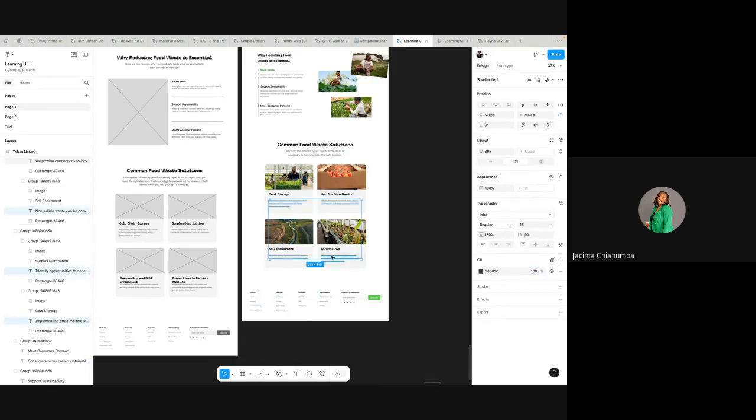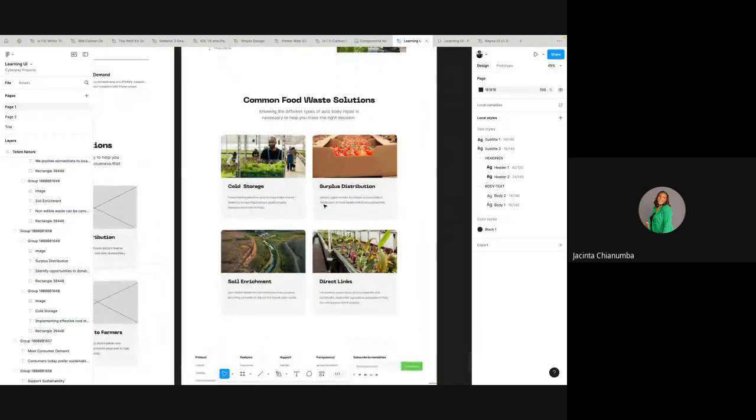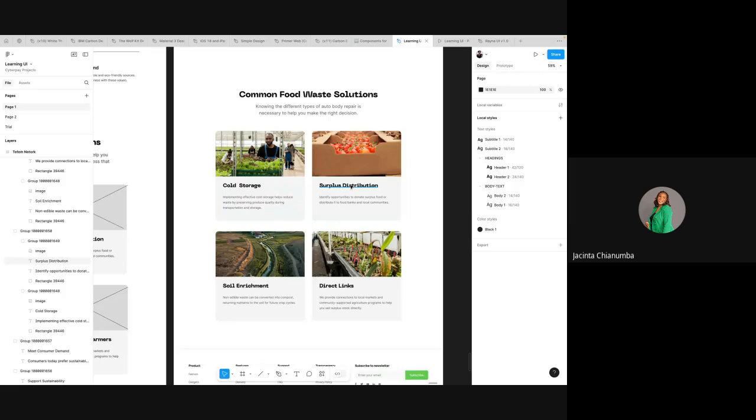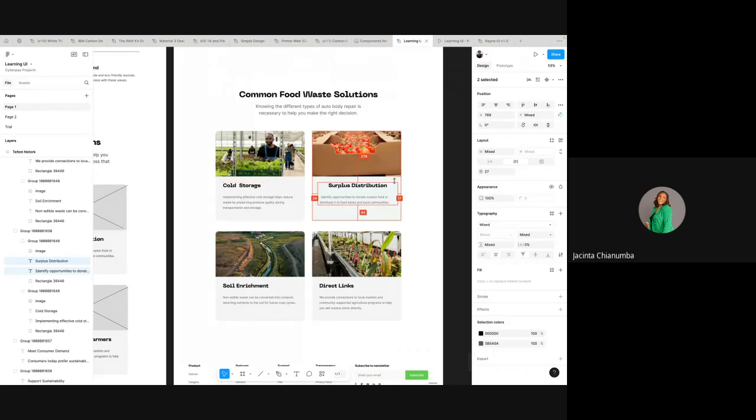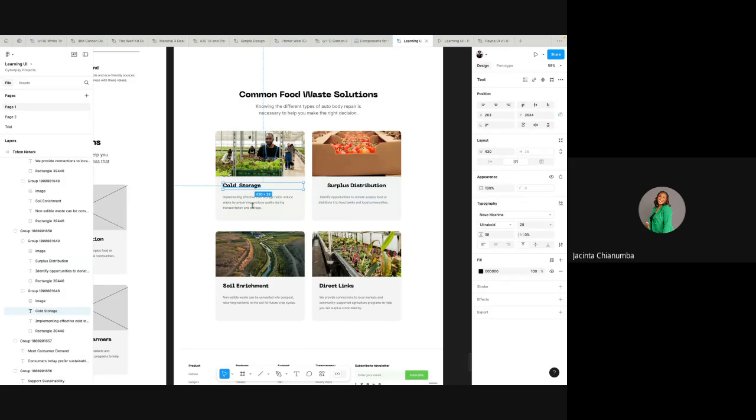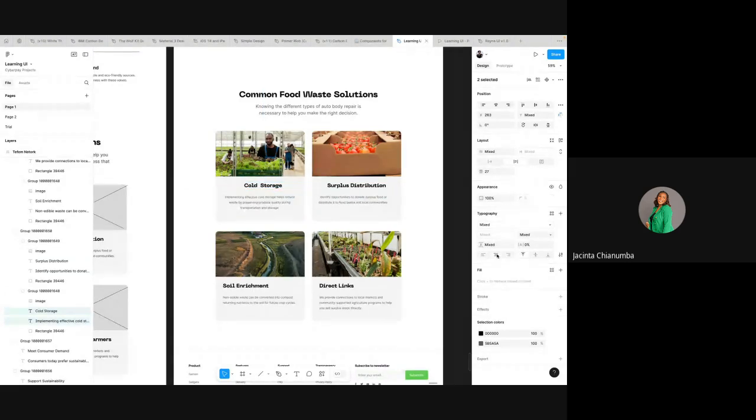Let's try to change this color too. And let's try to save the center of the better.